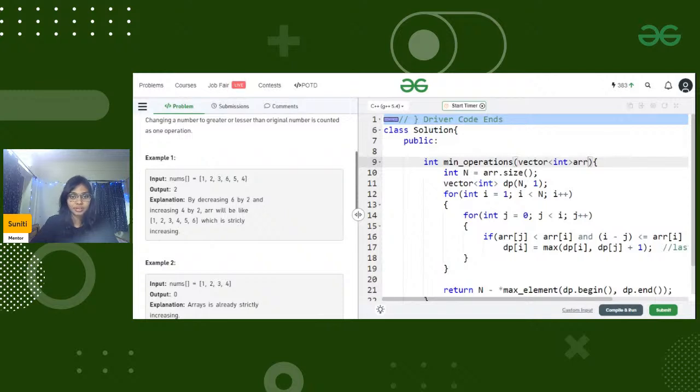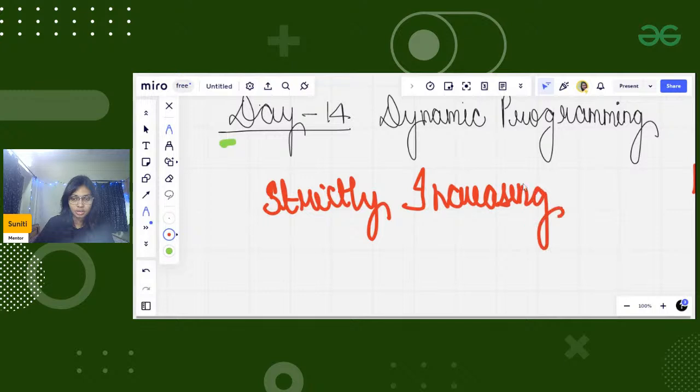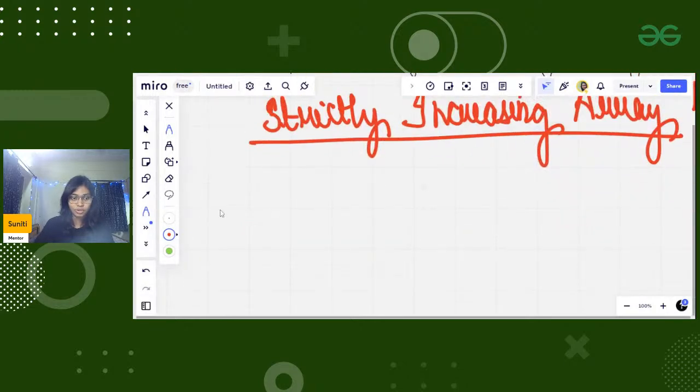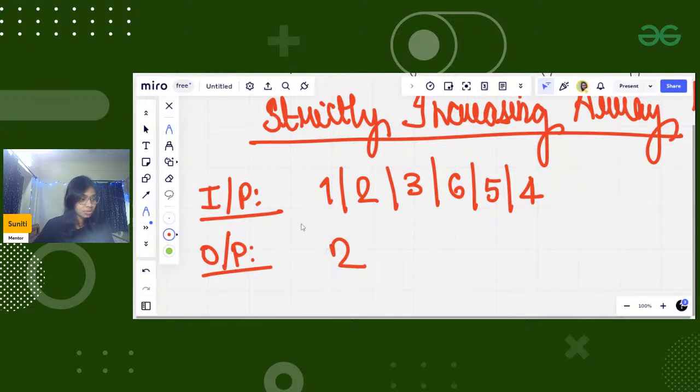Okay. So we will do this sliding thing. The first question that we are doing is strictly increasing array. Now let us look at the input and the output to the question. The input given to us is an array. And what is that array? 1, 2, 3, 6, 5, 4. So the input is 1, 2, 3, 6, 5, 4, and the output to this question is 2.